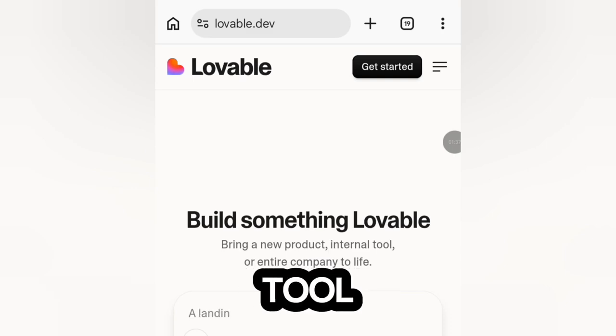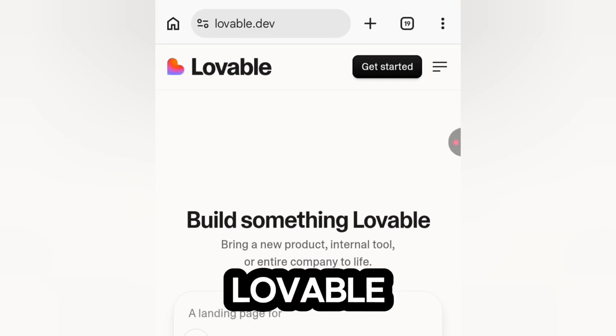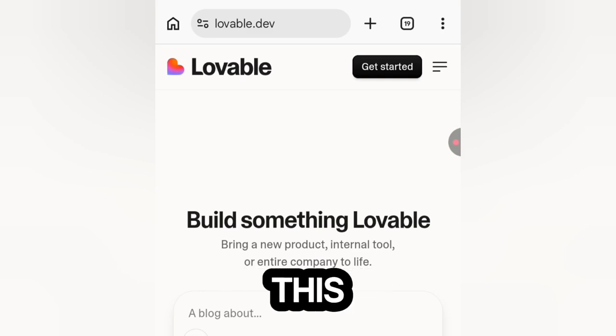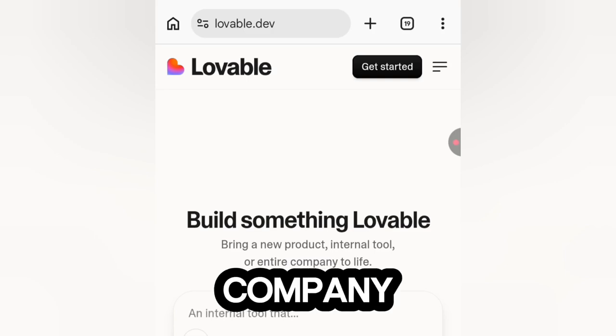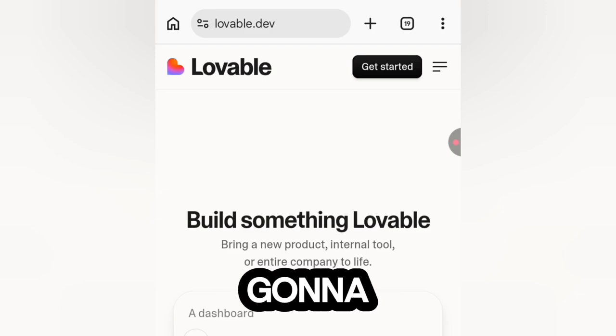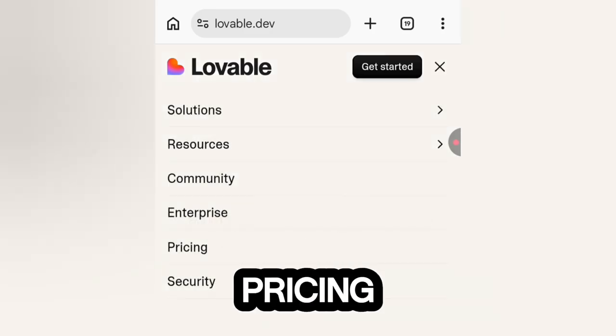Okay, so the first tool we'll be talking about is Lovable. Alright, I believe you already know this AI tool. The tool is great. I've used it before. It's nice, but there are some things that I don't like about this AI. There's a reason why I have decided to shift to Playcode AI. So here it says build something lovable, bring a new product, internal tool, or entire company to life. So the first thing we're going to do now, let's just check the pricing.